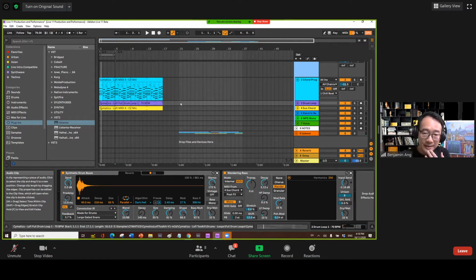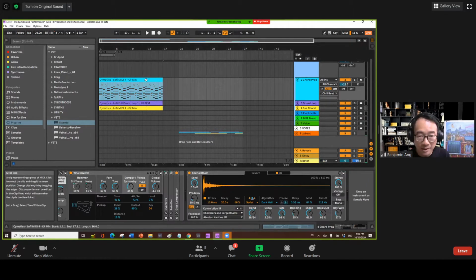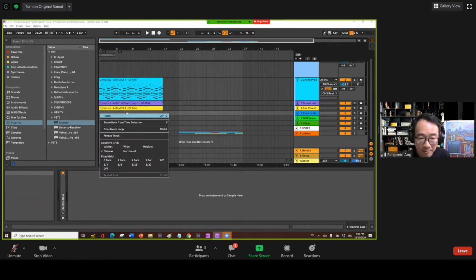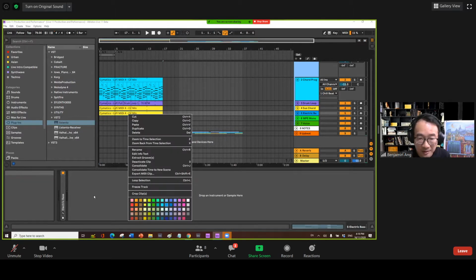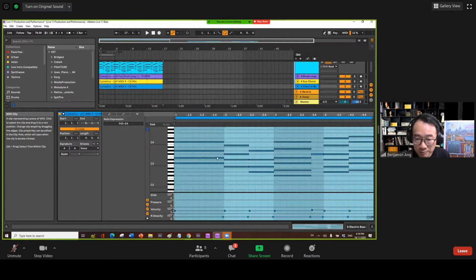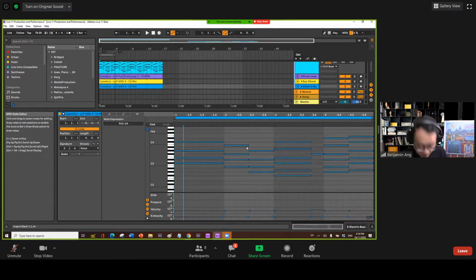I need to add in another layer, which should be my bass. So for my bass, I'm simply going to take the same MIDI clip, paste it here. Then I'll remove the top notes.